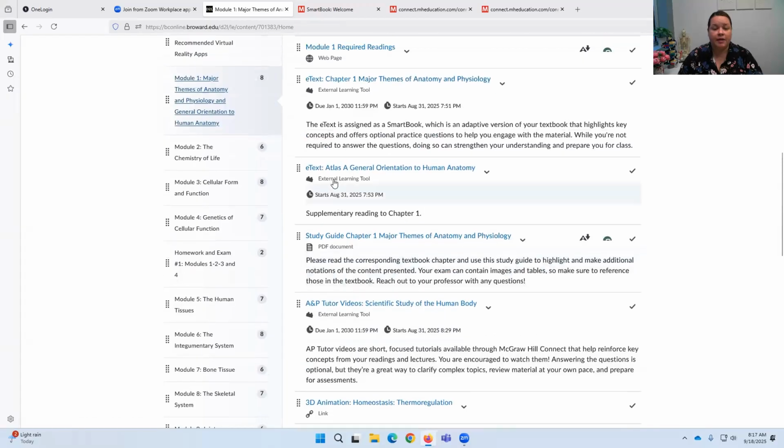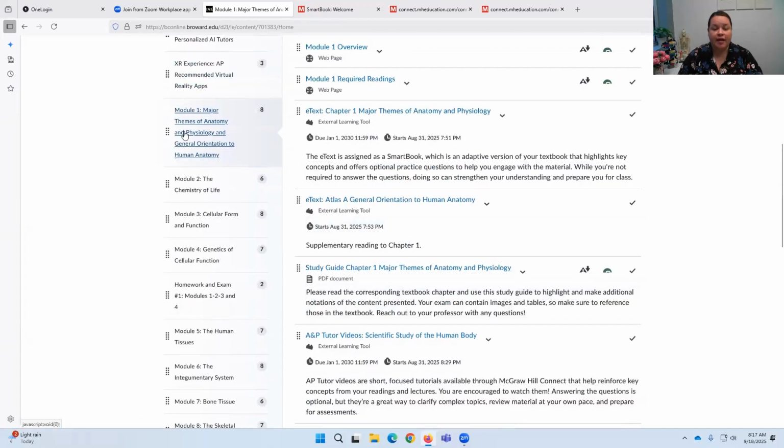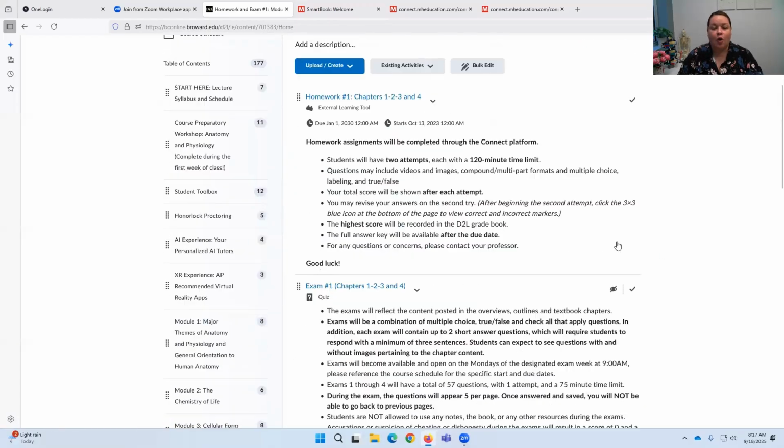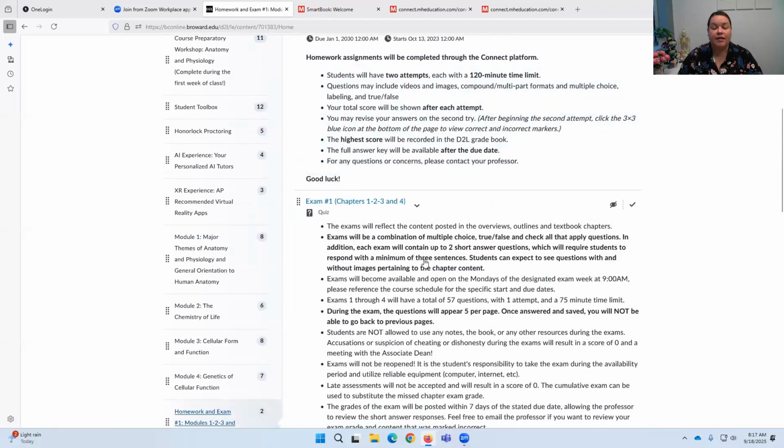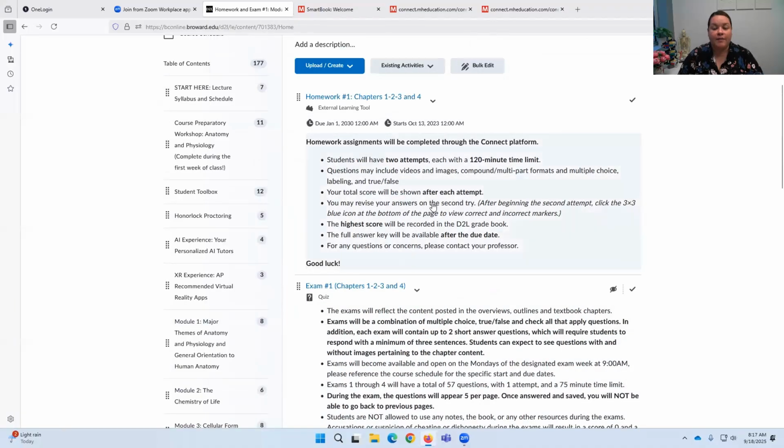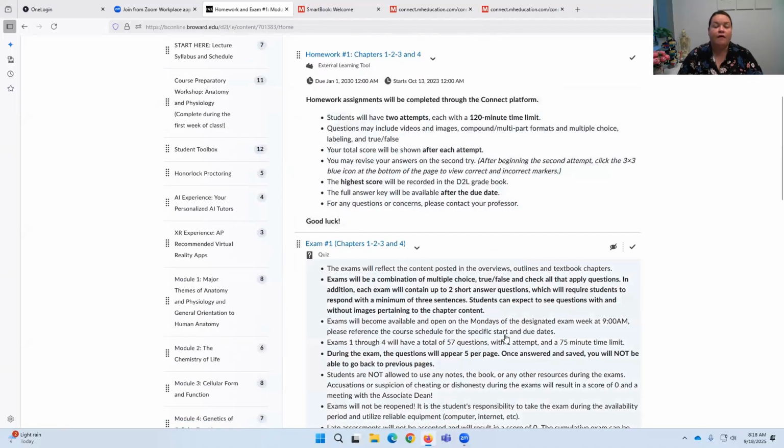syllabus. A little bit and show you that on the left-hand side, once you get through modules 1, 2, 3, and 4 in this course, there is a separate module that will start welcoming you for our homework and exam number 1. The homework is taken through the Connect platform, and exam 1 is taken through D2L and will utilize HonorLock proctoring. Once again, notice that all of them have a brief overview of how the assessment is set up, but for all the details, please refer to the syllabus.